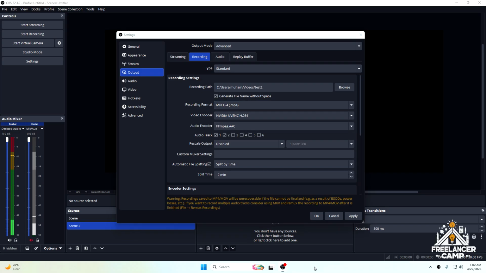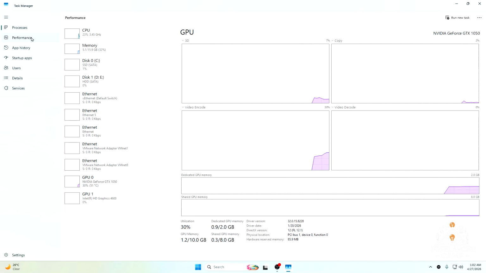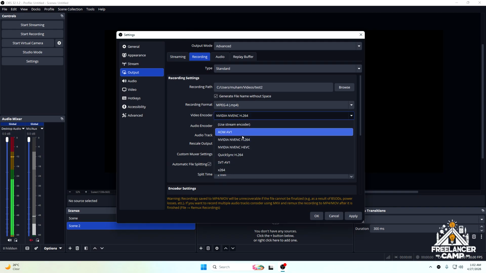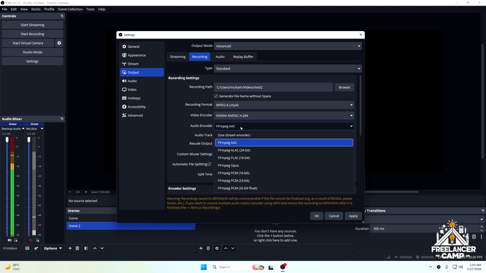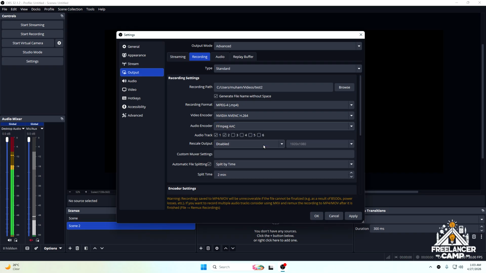Video encoder. This is the most important setting. If you have NVIDIA GPU, select NVIDIA NVENC H.264. If you have AMD GPU, select AMD encoder. If no graphics card, select X264 CPU encoder. Audio encoder. For audio encoder, AAC is best. Select FFmpeg AAC. Audio tracks. If you edit videos, use multiple tracks. Track 1 for full mixed audio, track 2 for microphone only, track 3 for desktop audio only.